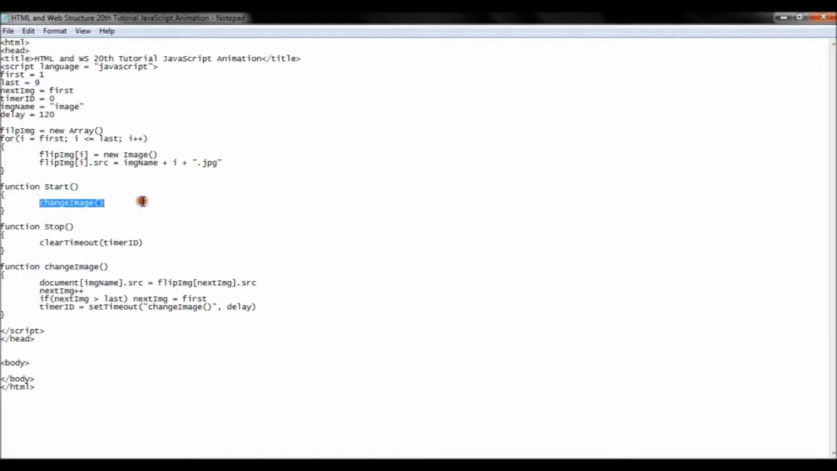And this one is pretty simple, just call statements. Clear timeouts, pretty simple as well. Timer ID is passed as which one to clear. Document refers to the page itself. Document image name will be the name which I will put into the image on my body, basically. .src is equal to the src of the image, and this will be changed by this.